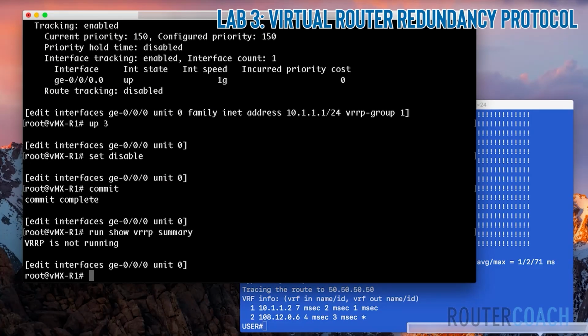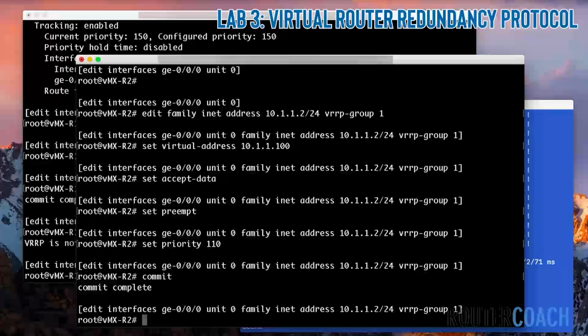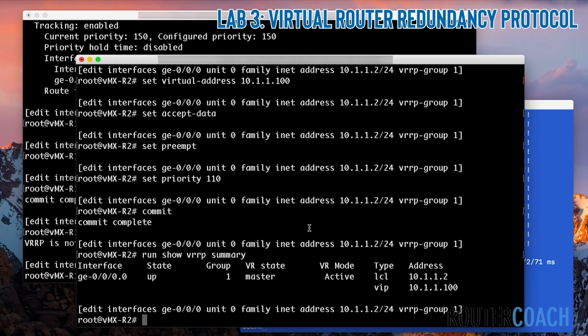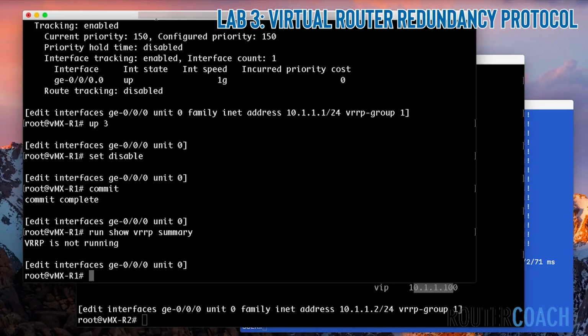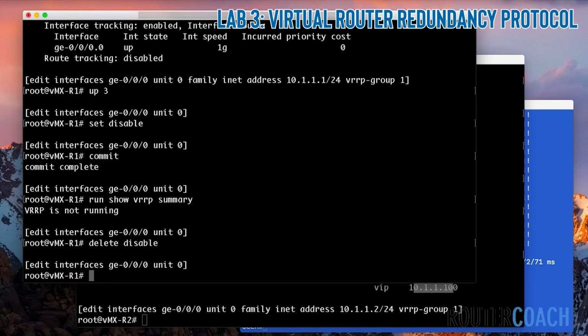Let's just start up R2. And when we do a run show vrrp summary over here, we can now see that R2 is the master. The local address is 10.1.1.2 and the virtual IP is 10.1.1.100. And as a final test, we're going to bring back up the interface and see if R1 takes over as the master. We say delete disable, commit that.